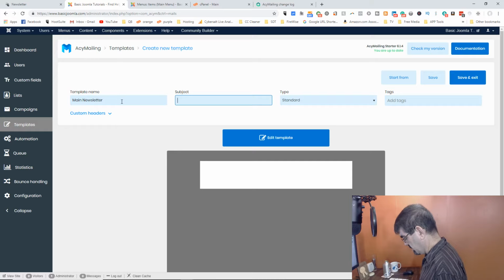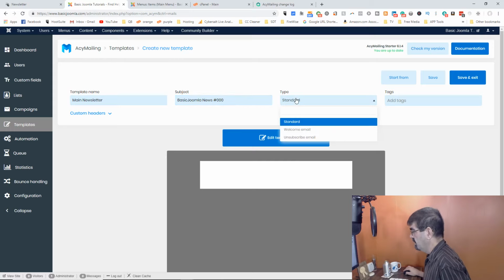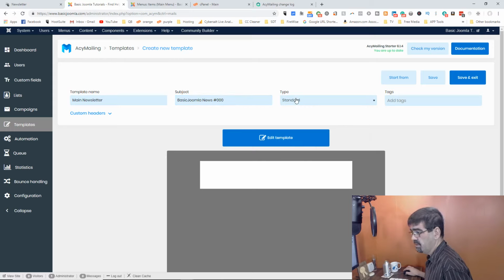All right. Subject: what will I put in the subject in here? Basic Joomla news. And here's what I do. Number sign 000. And I'll tell you why I'm doing that. Because when you create a newsletter, the subject will start out with that 000, and then you just add the updated number. The type is that.